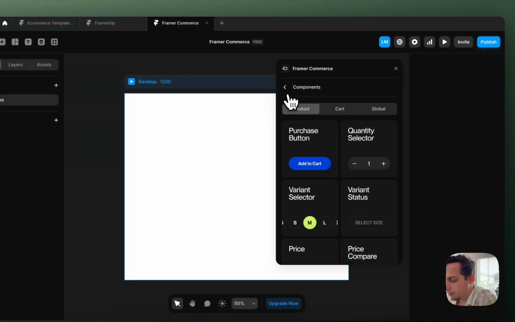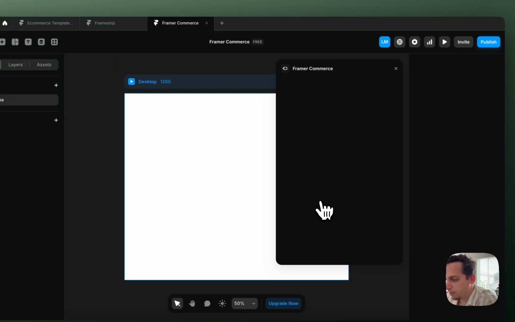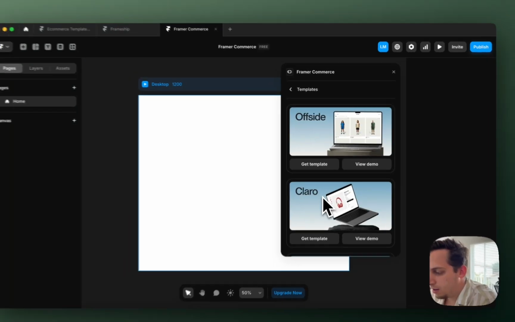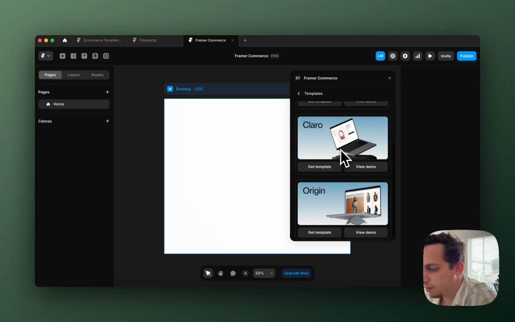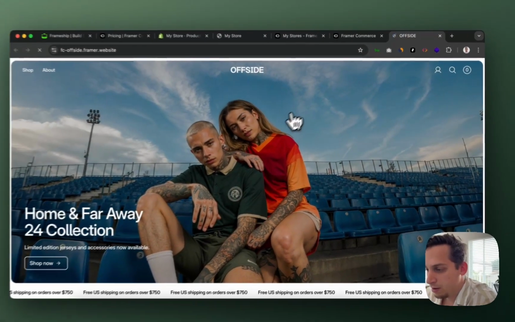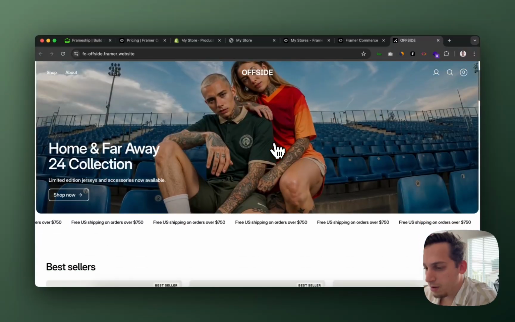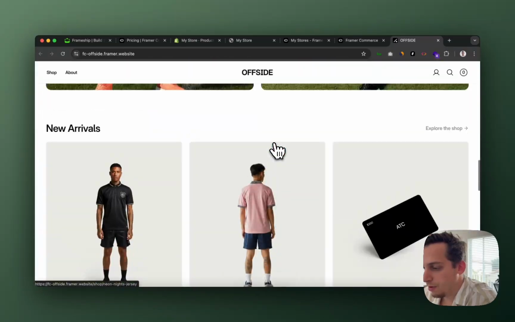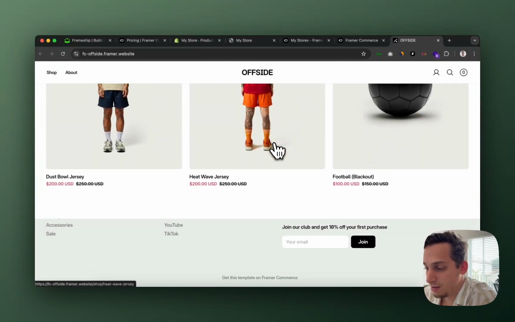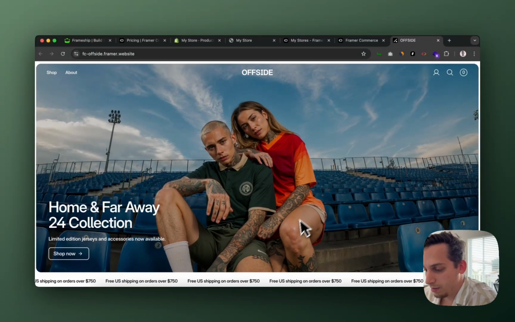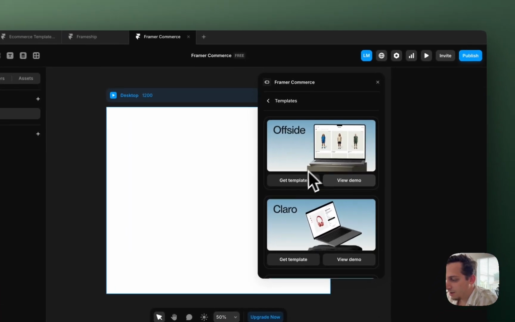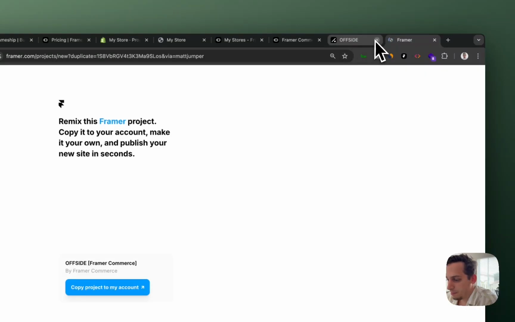So let's go back outside of the components. Let's go to templates. And we have different templates. We have this one, and this one. And I'm going to view this one. I know that some of these are free, some of them are paid. And by the way, this is a beautiful design. I really like it. So let's go back to Framer and let's click on Get Template.